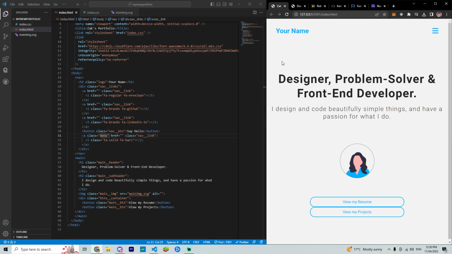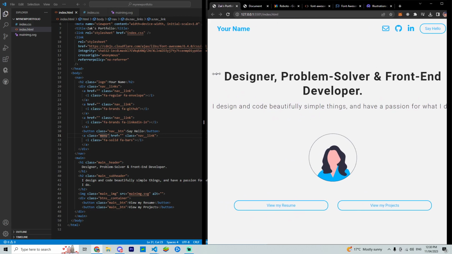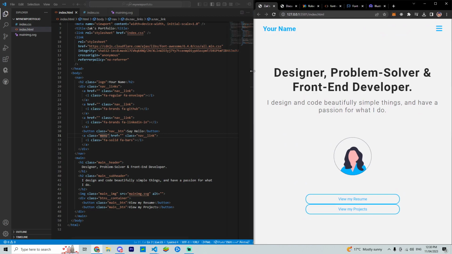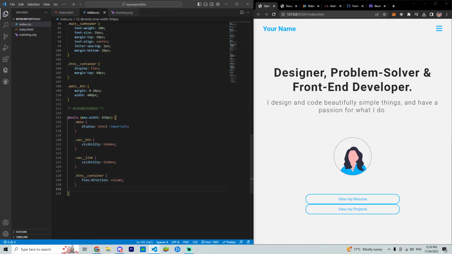Alright, well, for some reason now it's displaying. And I'm not sure why. It's displaying now, but it wasn't displaying before. So we'll go with that. It's working. Sometimes CSS can glitch out a little bit. Alright, let's go further with this.